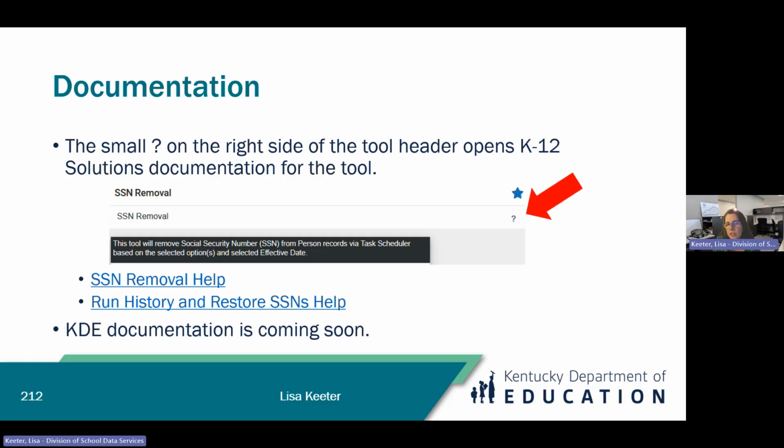At the top of each of the tools, there's a little question mark that's below where Campus has their question mark, that goes directly to documentation from K-12 on the K-12 Solutions website. I've also included a hyperlink here to each of them directly. I've not checked them today to see if they've changed them yet to the new version, or if documentation updates are still in progress, but they're close. And KDE documentation with guidance on best practices will be coming soon.